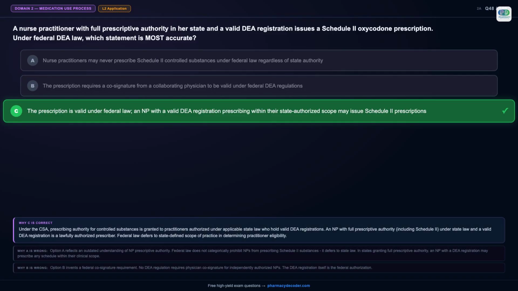The correct answer is C. The prescription is valid under federal law. An NP with a valid DEA registration prescribing within their state authorized scope may issue Schedule 2 prescriptions.